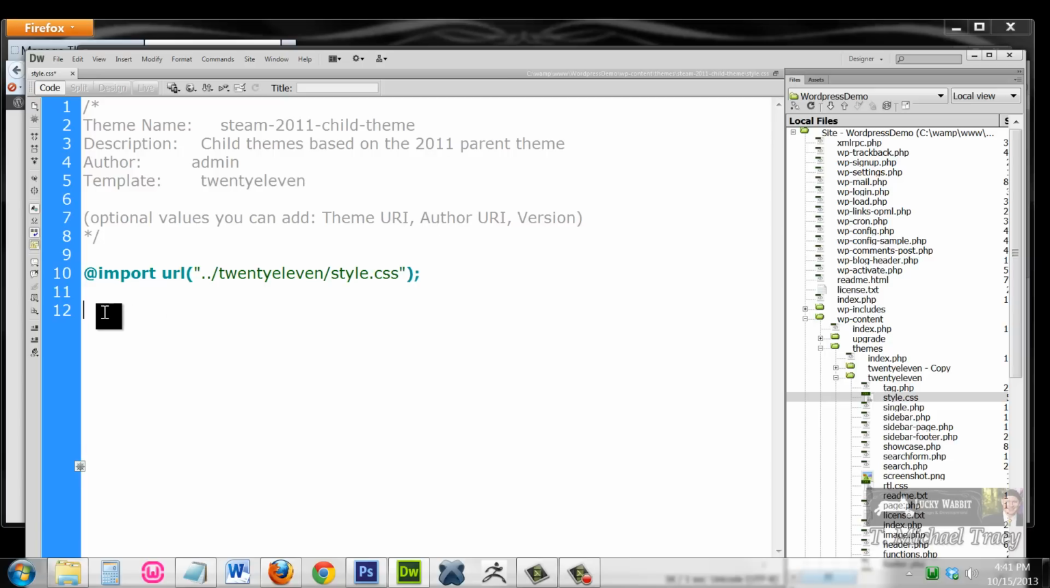So the first rule we're going to do is change that background image. And what I did there was go into the body and change the background to the URL.